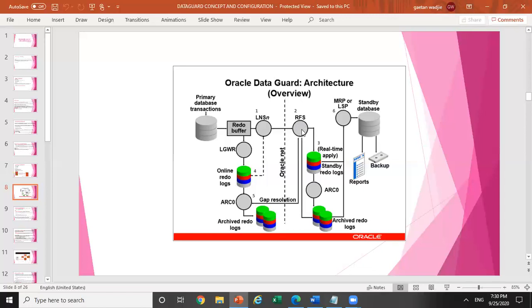So this process can just write to. You don't see an arrow going up like this. So the RFS cannot read from either of these locations. It can just write to this location.